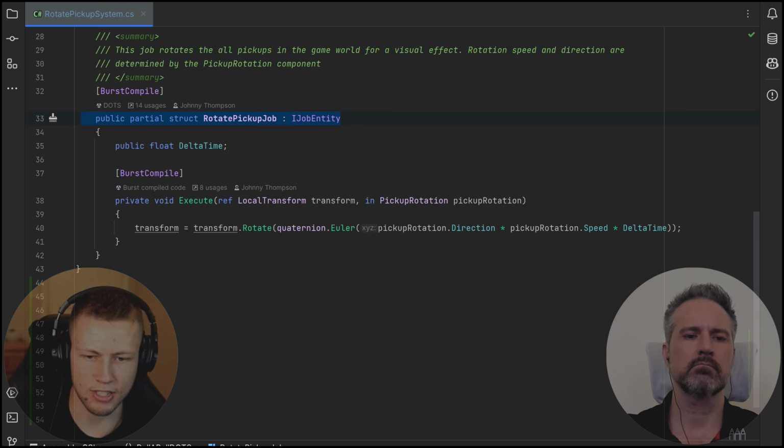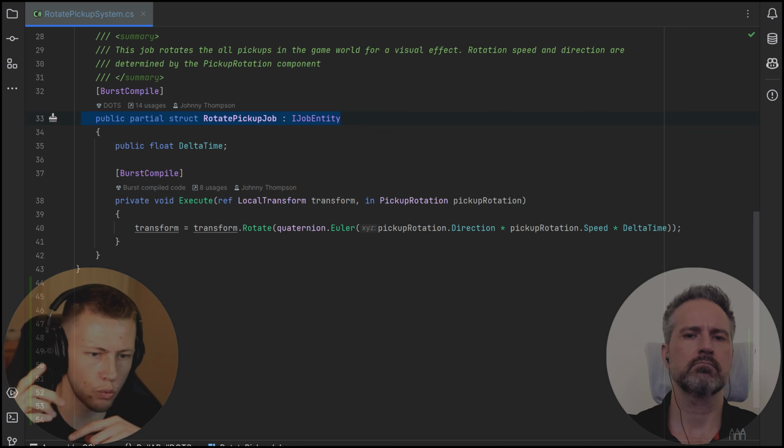You'll see that I have this Execute function. This is just something required by that IJobEntity interface. And then here's where we define the different data components that we're querying for. So we're looking for anything that has a local transform component, which is the transform component that we're going to be writing to, as well as the pickup rotation, which is where we're defining which direction it's rotating, which axis it's rotating on and how quickly it's rotating.